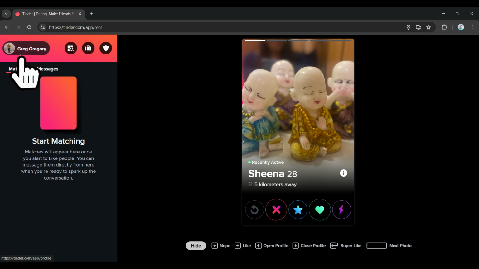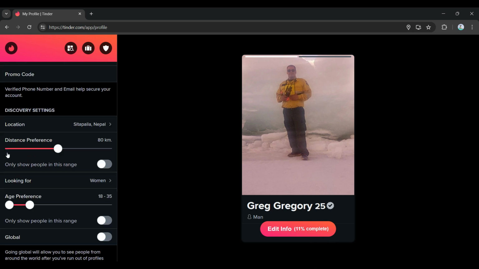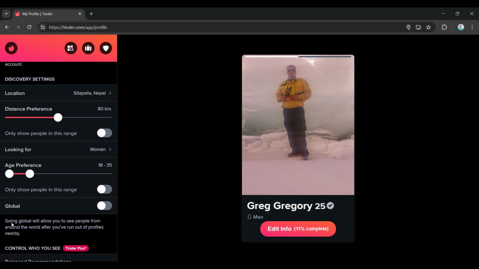At the top left, here's your profile picture along with your profile name. Simply click on it. Then this will open up. Well, from here you can edit your info as well, but right now I'm simply gonna scroll down. Then as you can see, right under the Discovery Settings tab, you'll see something like Global right here. I'm gonna look at what's written below it.